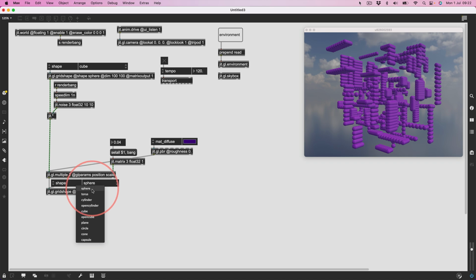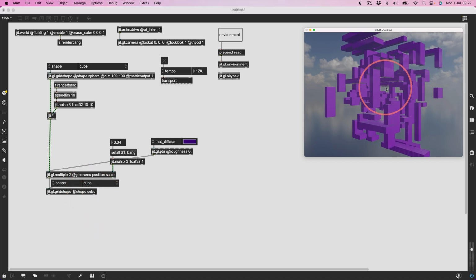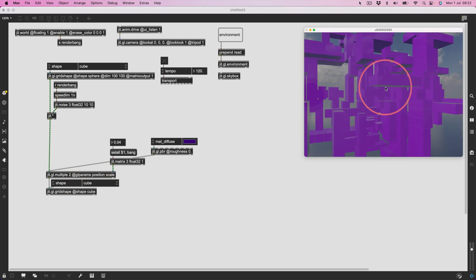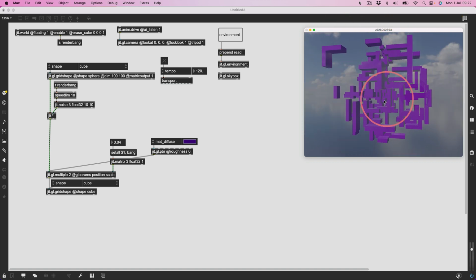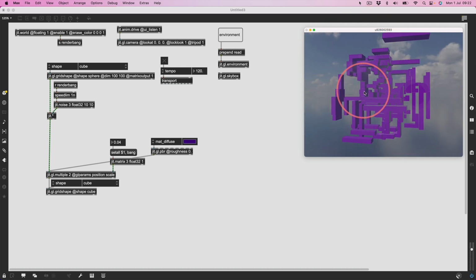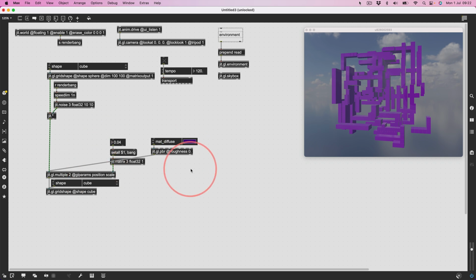And then we can change these back to cubes if we want. So now they look kind of like Lego. It looks like Lego, doesn't it? All right, so now I want to make these kind of weird things inside by joining them all together with a mesh. This is also pretty straightforward.